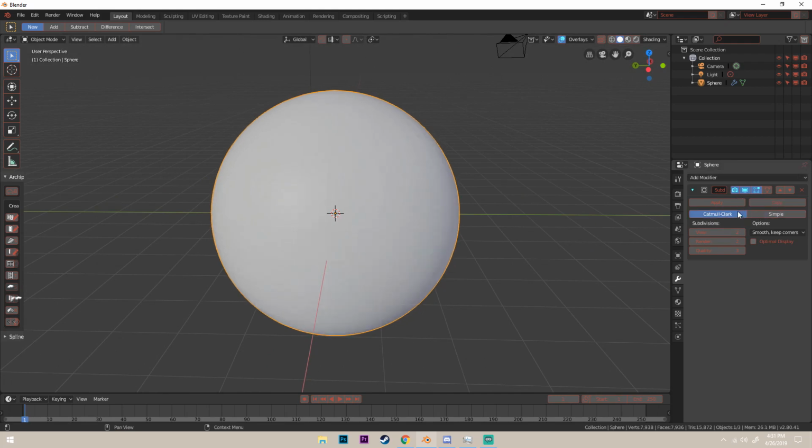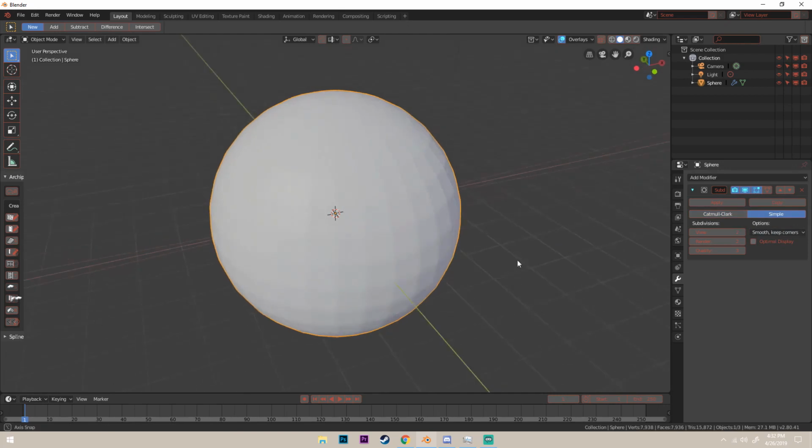Now, I don't really mess with Simple, I don't really know what it does actually. So now if we shade smooth, you can see that it's completely round and smooth, and it's all good.